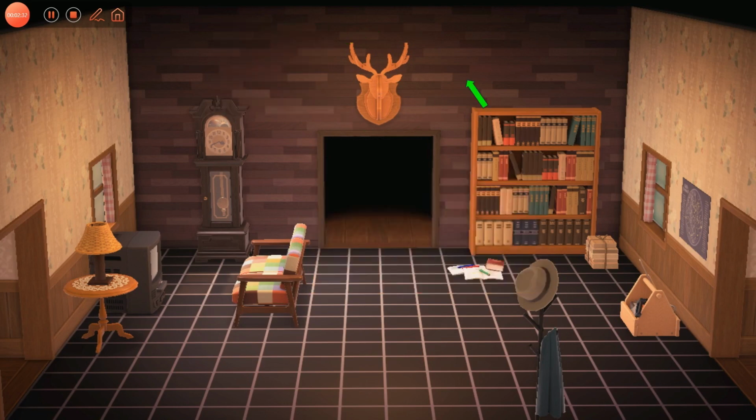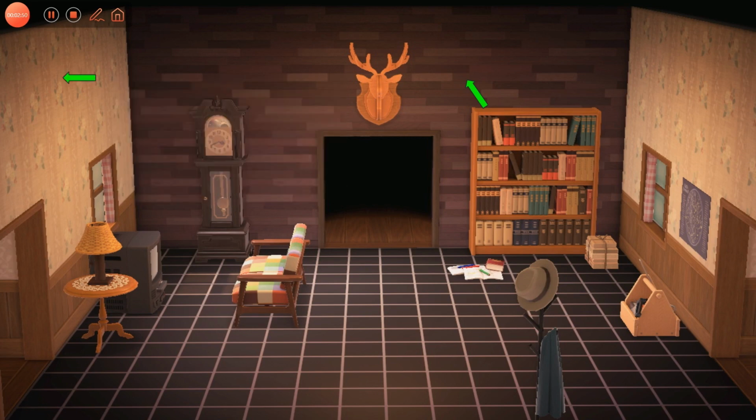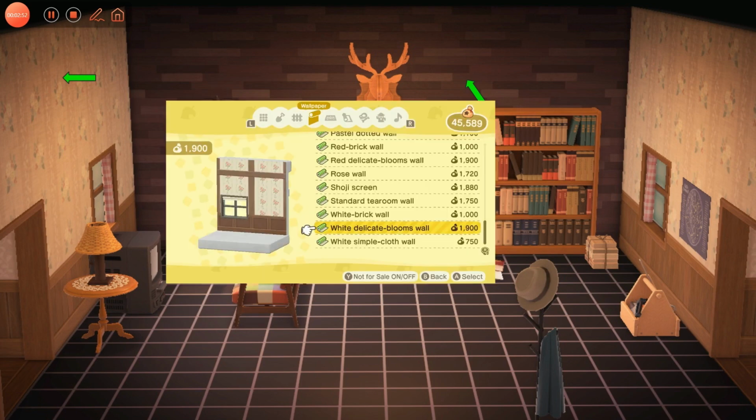Now let's talk about the walls. This wall right here, I actually used the accent wall effect to mimic the set. And this wall is a wall tile called Dark Wooden Mosaic, and I just had it in my DIY recipes. And I couldn't find a green wall to match the one in the set, so here you have this Delicate Blossoms wall. Now as I'm recording this, I'm realizing it's not the same wall, but it's close enough. And that's the main room.